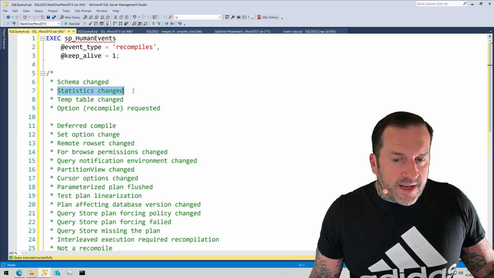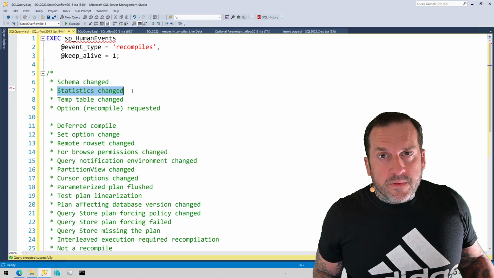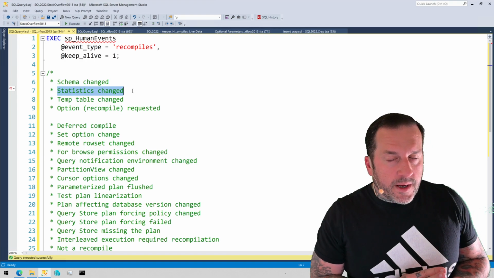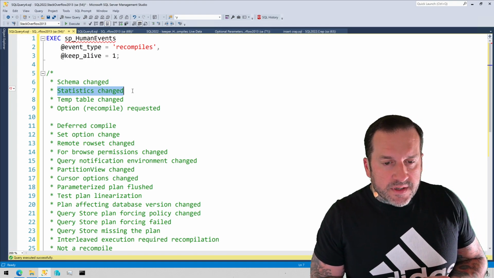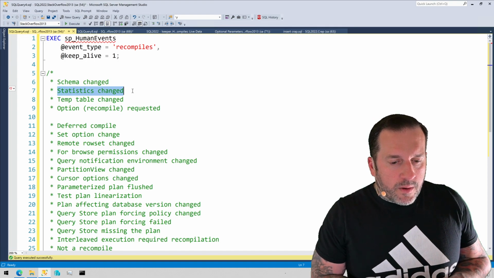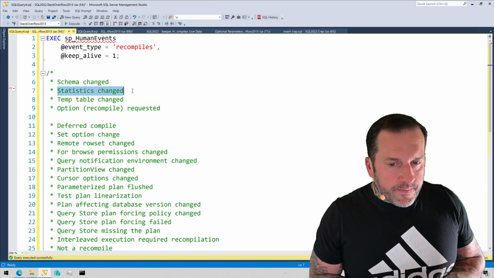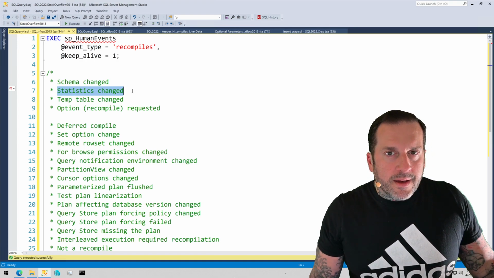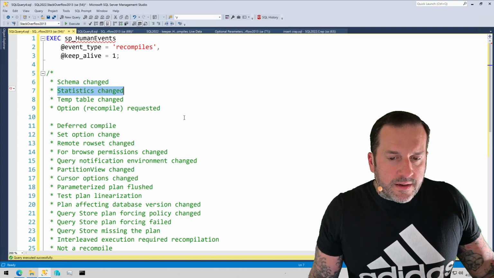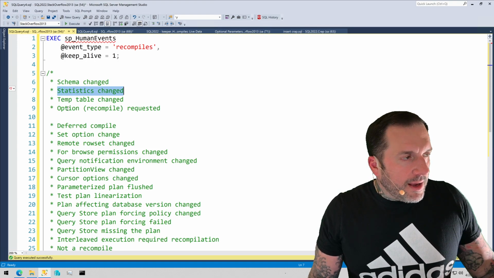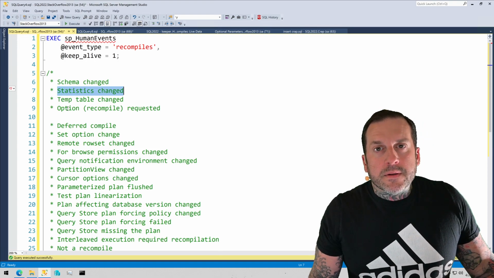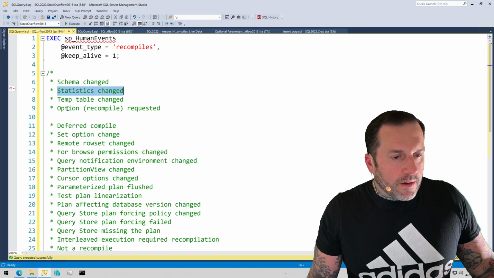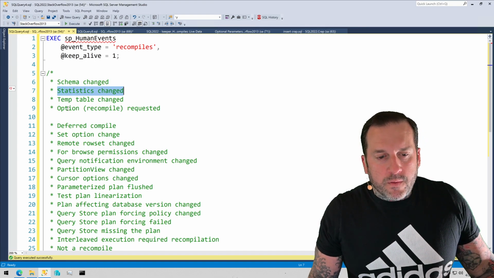The statistics update thing, we might look at choosing to manually update statistics at some other interval if it's causing a problem. If the temp table is changing, we might look at the KEEP PLAN or KEEPFIXED PLAN query hint. And if it's OPTION (RECOMPILE), we would just have to figure out if the recompile is a necessary hint for the query in order for it to run well.